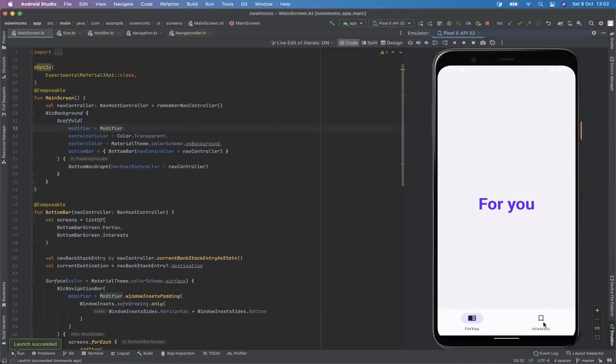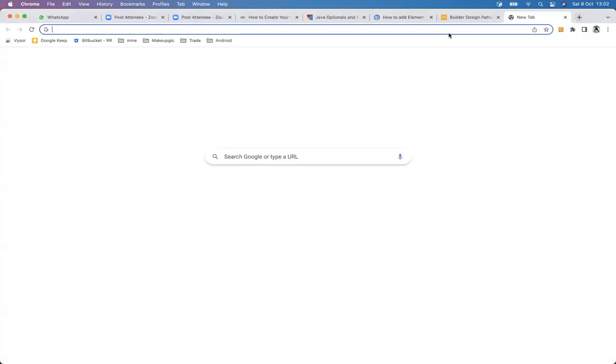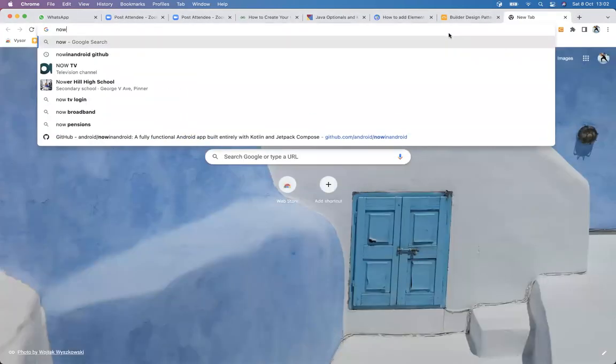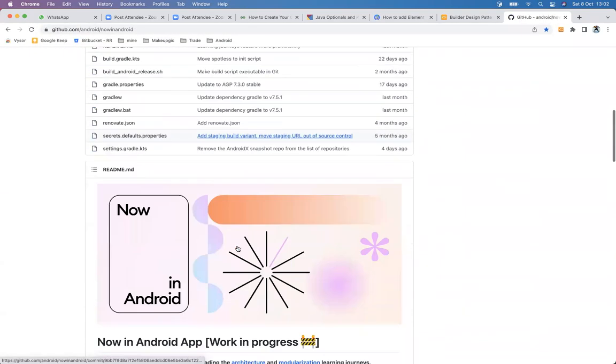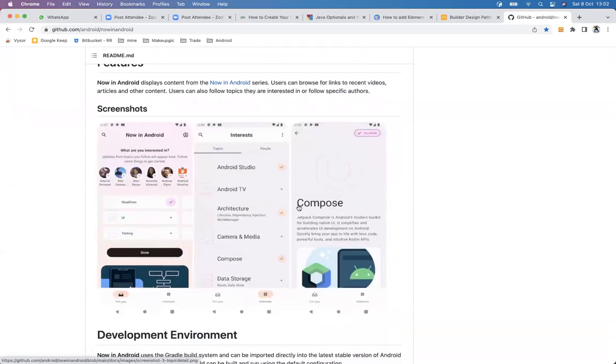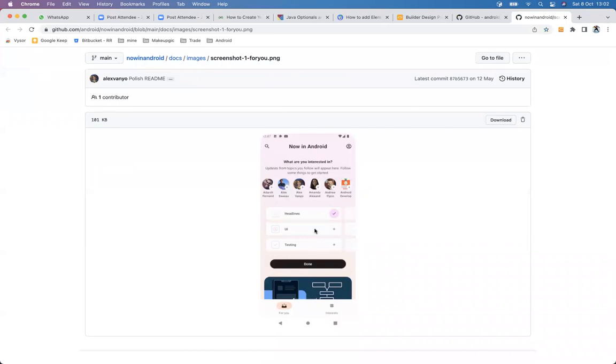This is what I'm building: a simple bottom bar with screens loading, whereas my aim is to get to here. So Now in Android is a sample project. They want this type of application, but in pure compose and coroutines. See this complex tree, which you can easily build using compose.